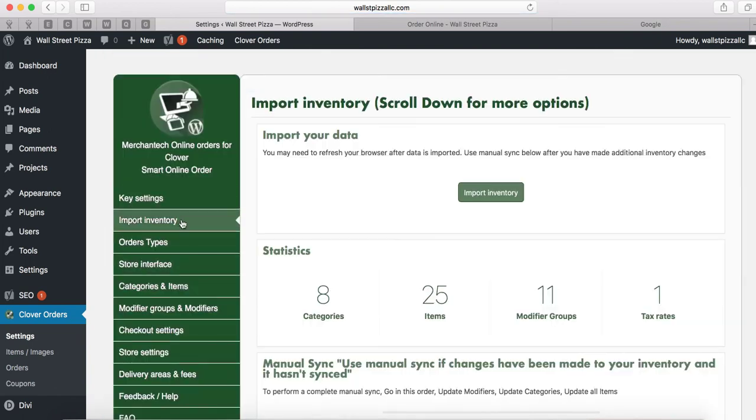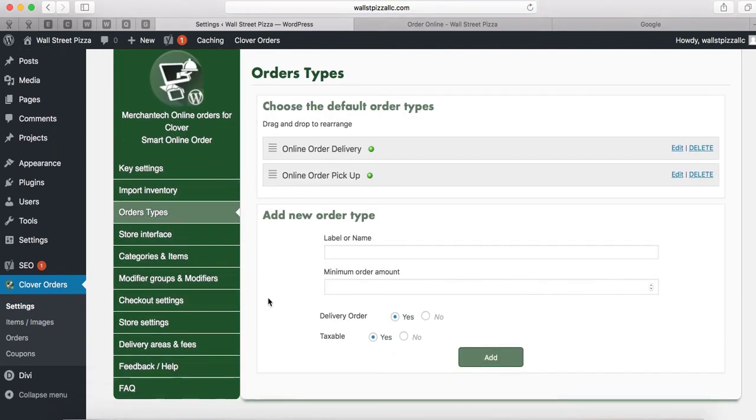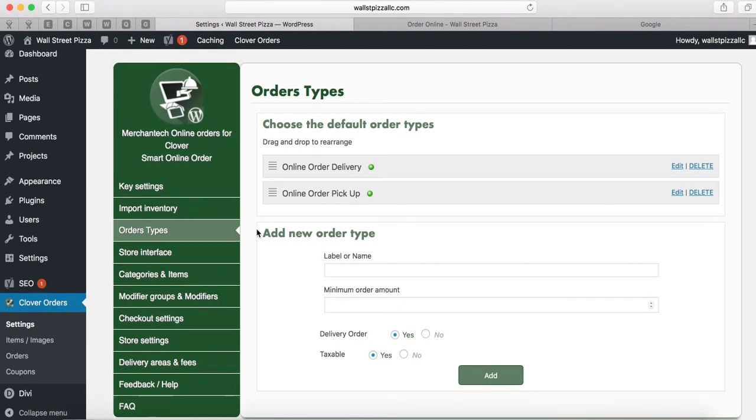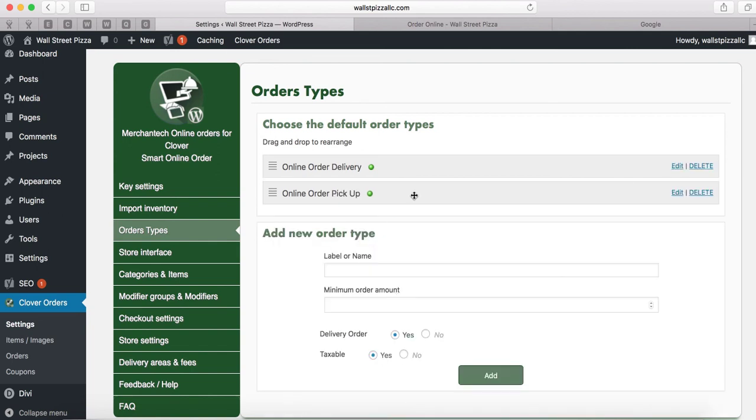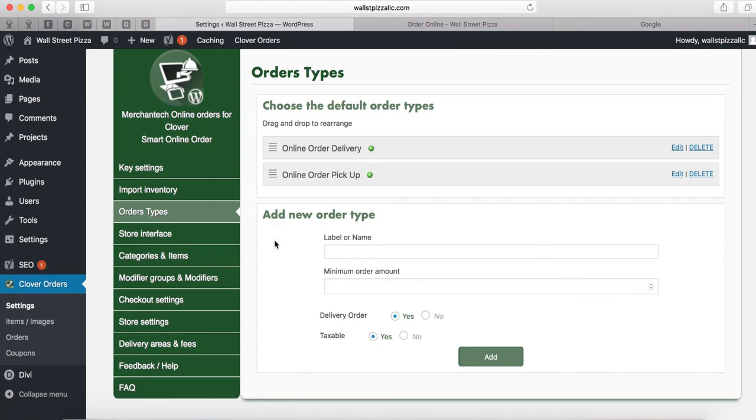Okay, so we got that taken care of. And again, I'm pretty sure you're familiar with order types. We got delivery and pickup. So if you want to not accept deliveries, just disable it. If you want to not accept pickups, you can disable it. But by default, these two are enabled, and you can disable anytime.